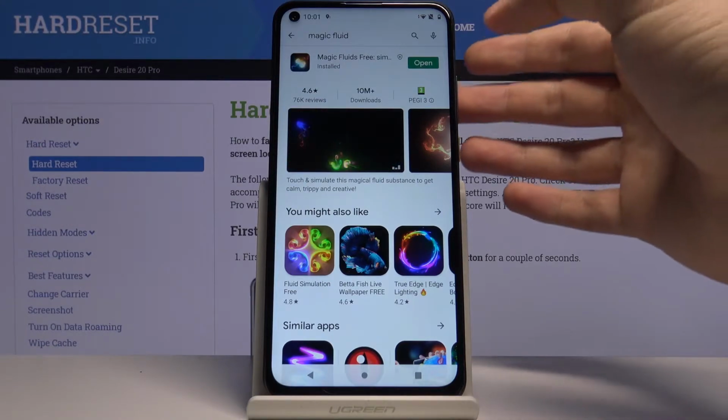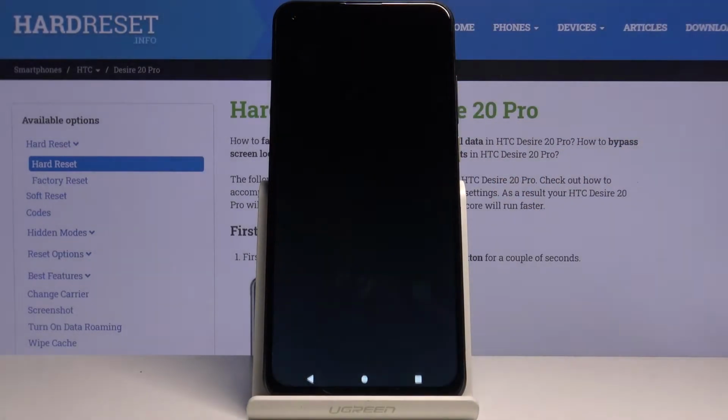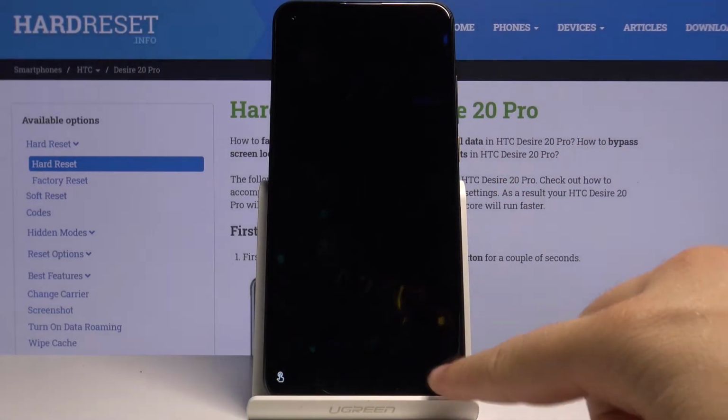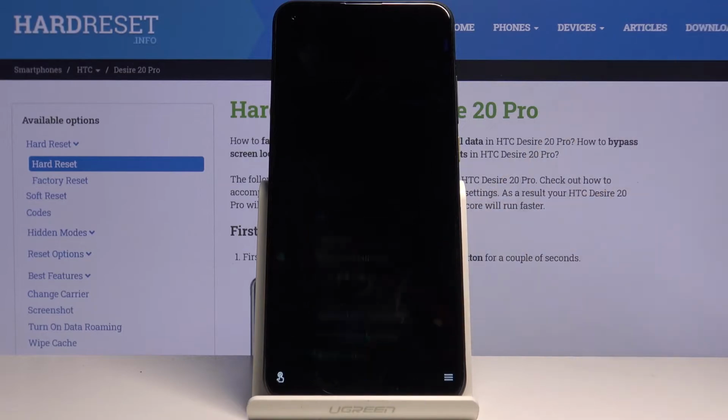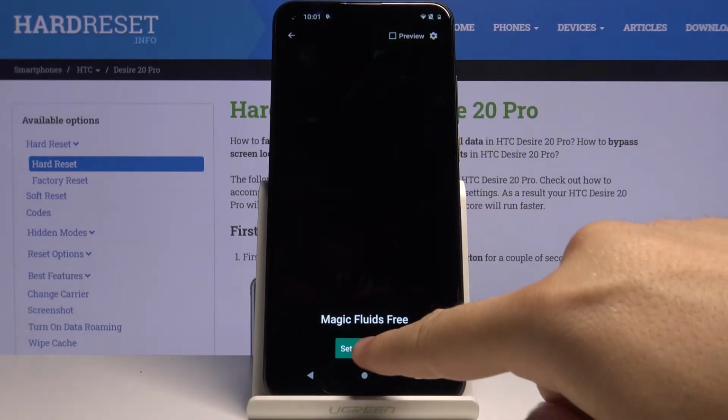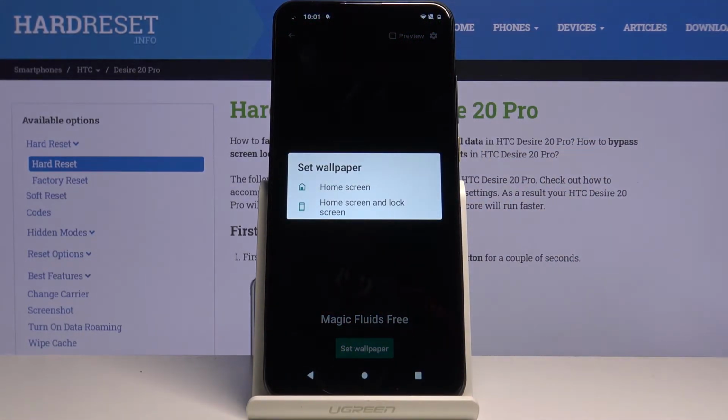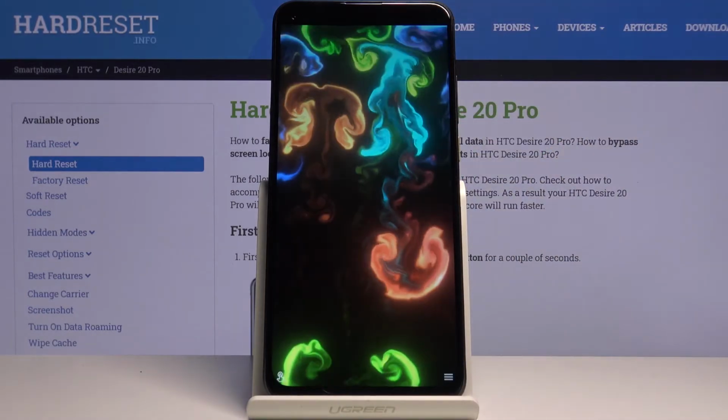Okay, right now we can open this application. Click right here, tap to set as a live wallpaper, and click set wallpaper. Here we can select where we want to apply this wallpaper. We can make it on the home screen, but also we can put it on the home screen and also on the lock screen. So you have to pick up your setup. I'm going to pick it on the home screen.